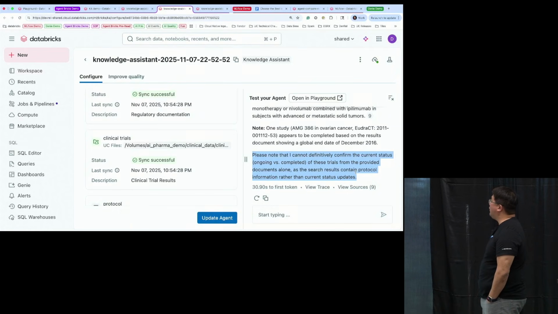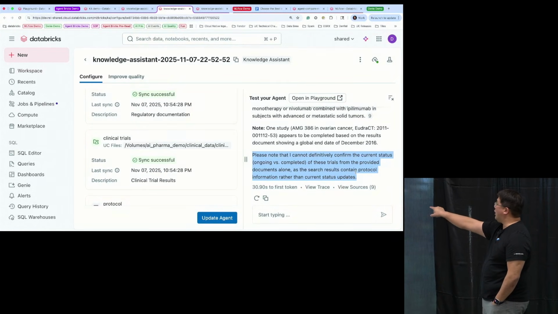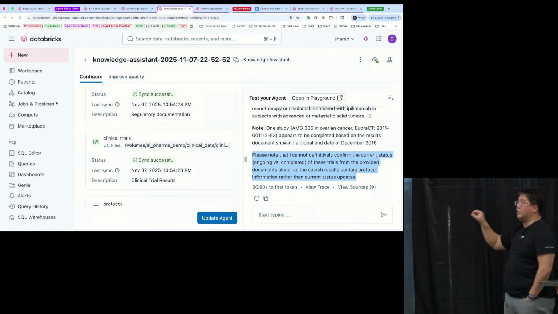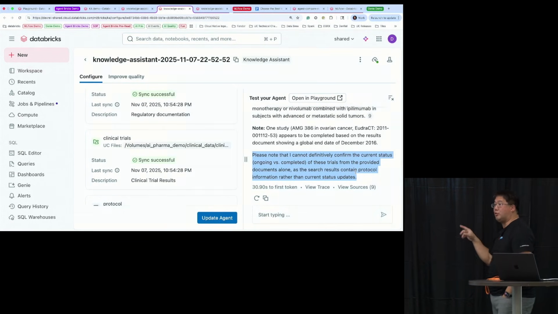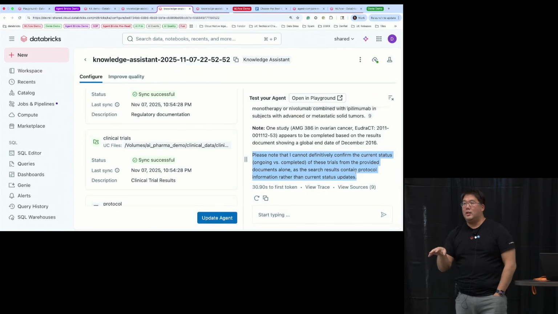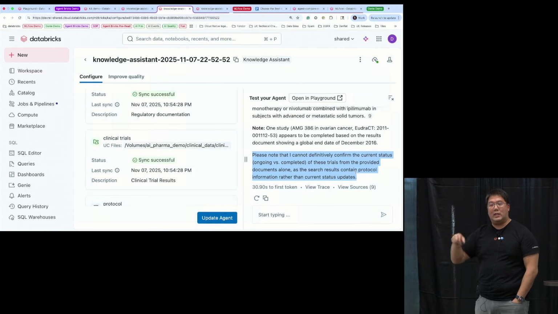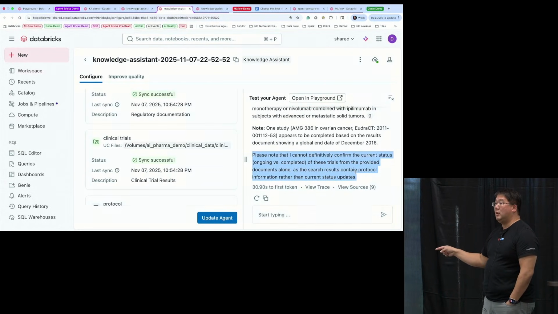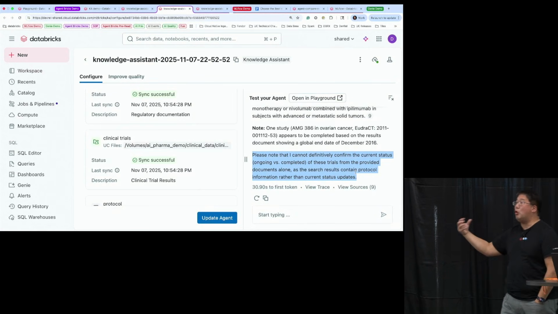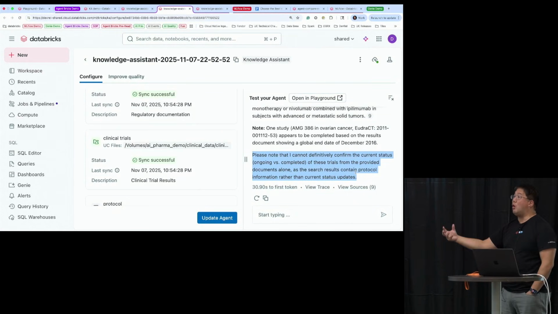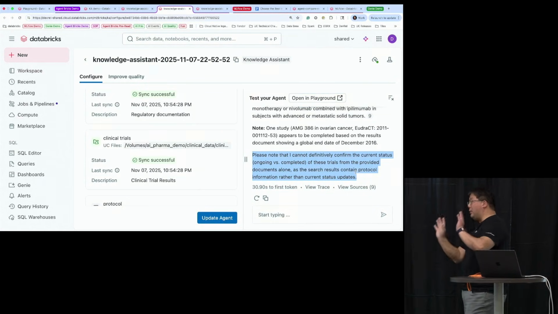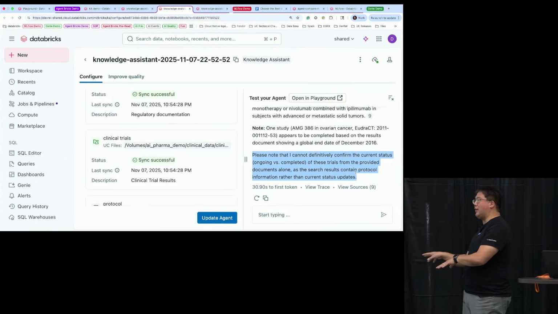Please note that I cannot definitively confirm the current status, ongoing versus complete, of these trials from the provided documents alone, as the search results contain protocol information rather than current status updates. In other words, Agent Bricks is telling you that it's not sure if it can actually give you the correct results, okay? Because I never told it the definition of ongoing versus completed. I implied it, but I never stated what that is.